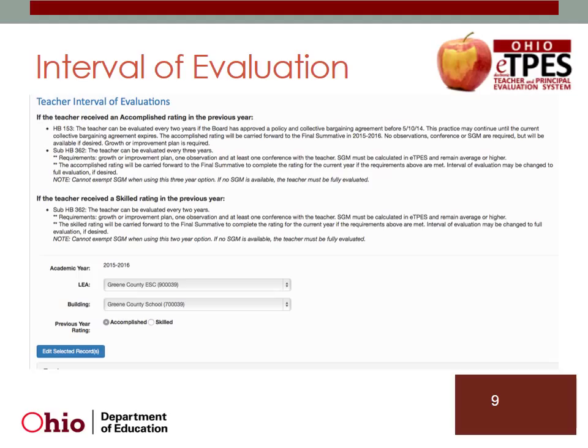From this screen, the user will only see the teachers that are eligible to have their rating carried forward. By clicking on this link, the user can change to fully evaluate the teacher instead of carrying the rating forward. Of course, changing this would require that the district has a rationale for that change, but it is not necessary to enter the rationale in eTPES.